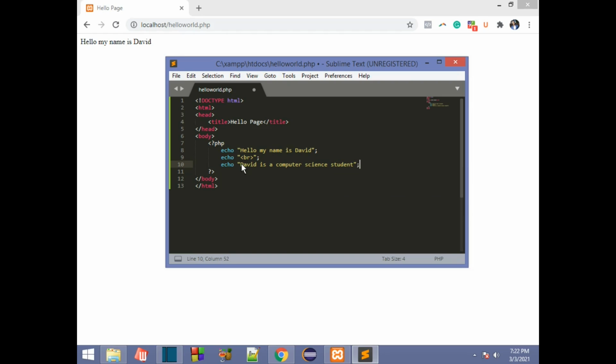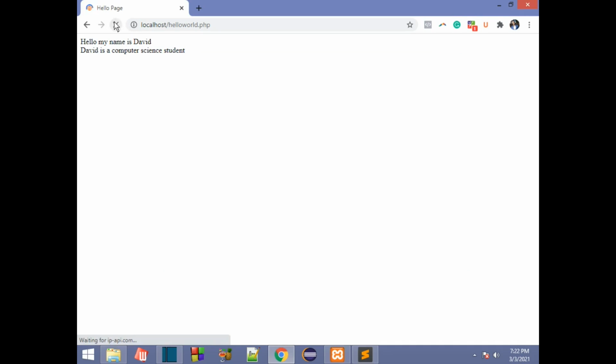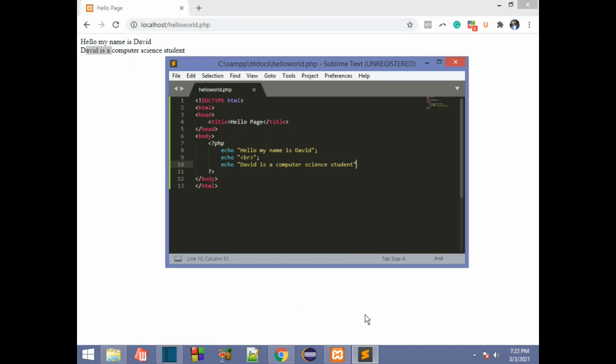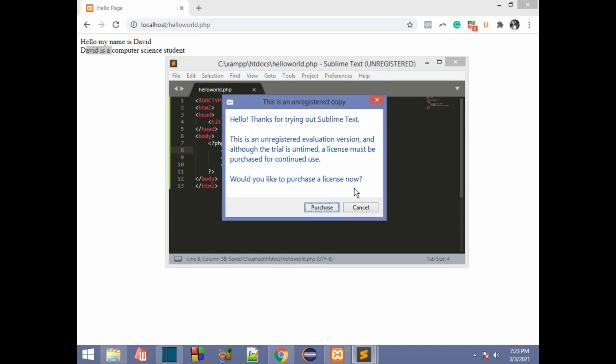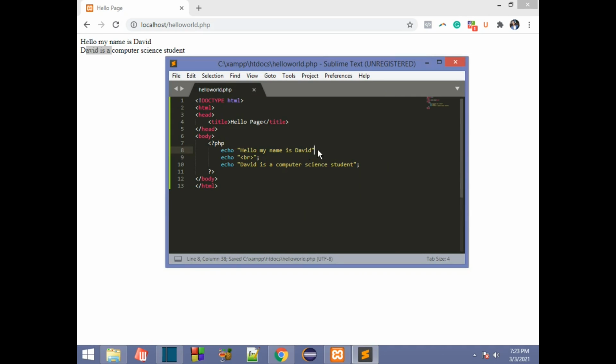All right, so David is a computer science student. Let's remove this line there. Let's see what happens if I don't put that semicolon at the end. Refresh this. Okay, in this case it actually managed to do it, because this is the last line. What if I did it here? Just close here, and on this line I remove this. Let's see what happens.